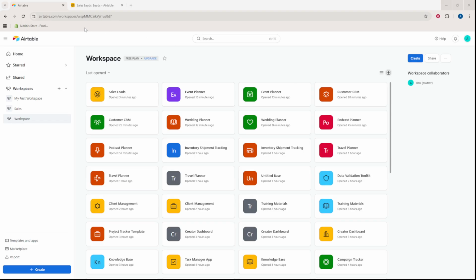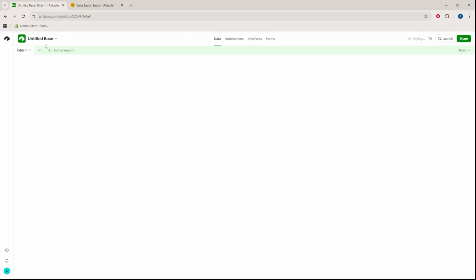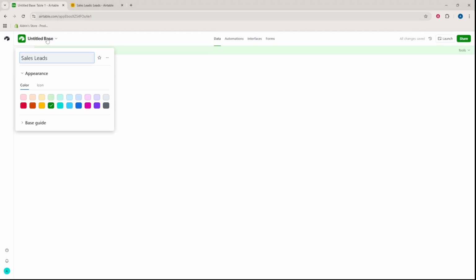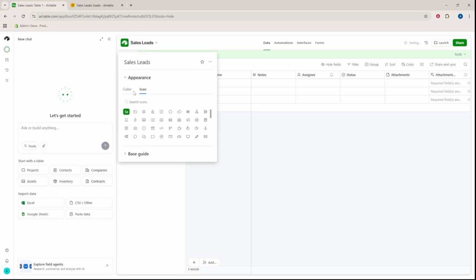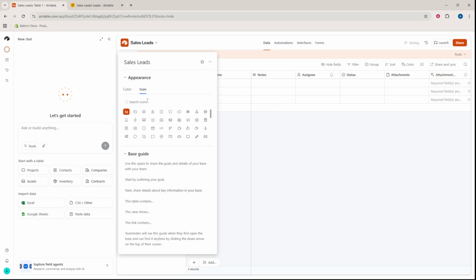Start by logging into Airtable and creating a new base. Choose Add a base and start from scratch. Give it a clear name like sales leads so it's easy to find later, and pick a color and icon if you want to visually distinguish it. Think of a base as the home for everything related to your leads.